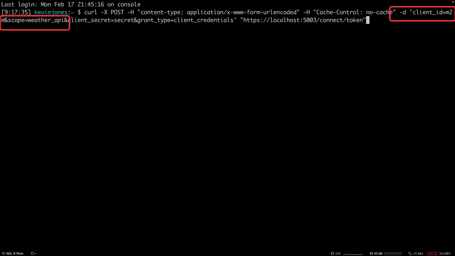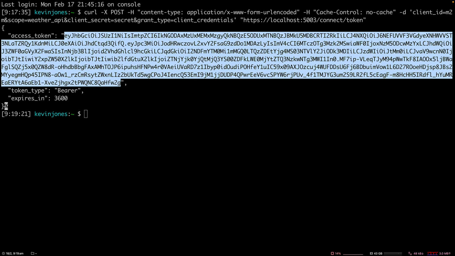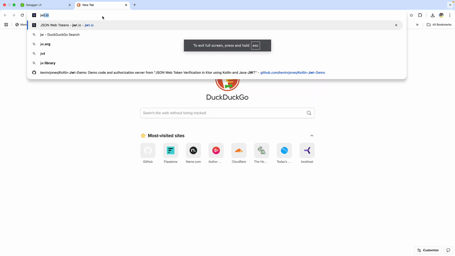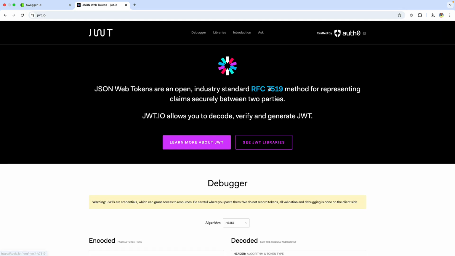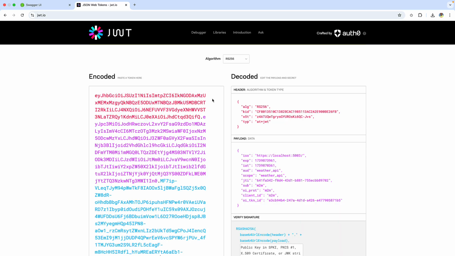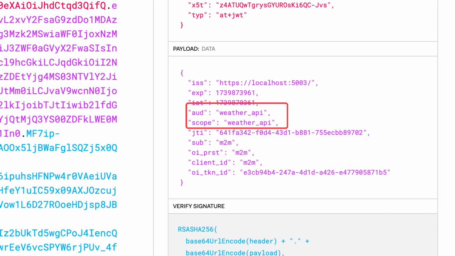So notice the client ID is M2M, and the scope is Weather API. And we set the client secret to be secret. So if I run this, then this returns me an access token. And I can grab that access token and take a look at it. So if we go to the jwt.io website, this lets me decode a token so I can see what's inside it. So here, if I paste that token in, we can see what's inside this token. Notice we have the audience of weather_API and a scope of weather_API.